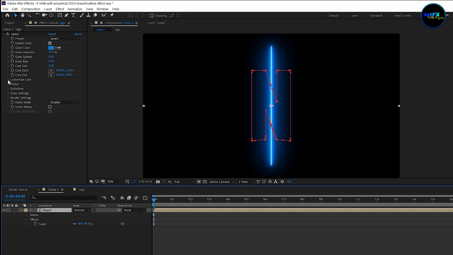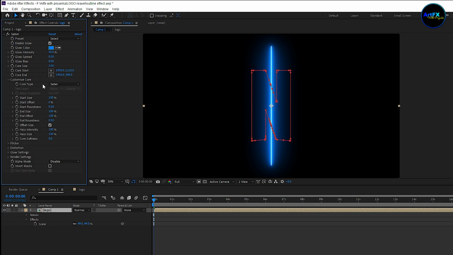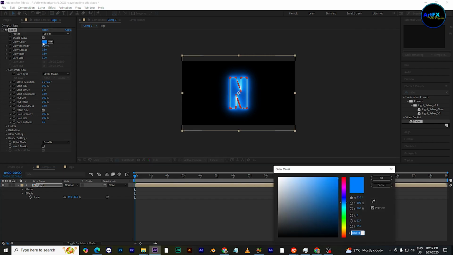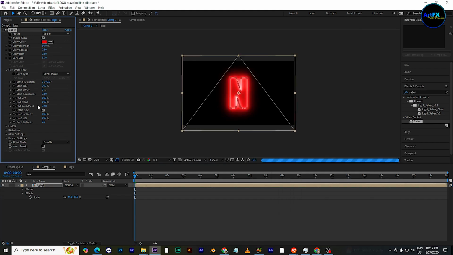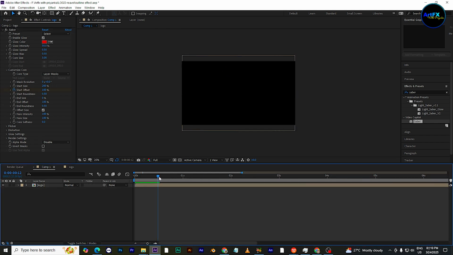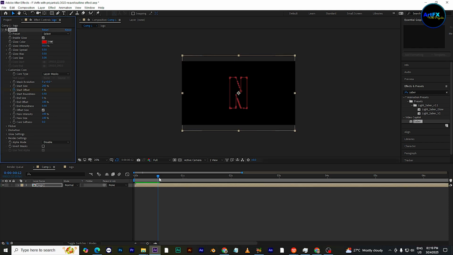Now click on customize core and choose the core type to layer mask. Change the glow color. As our logo is red in color, I will also make the glow color red. Now change the start size to 200 and end size to 0. Now click on the stopwatch icon of the start offset value and change the value to 100. Move the playhead a little bit and now change the value to 0.